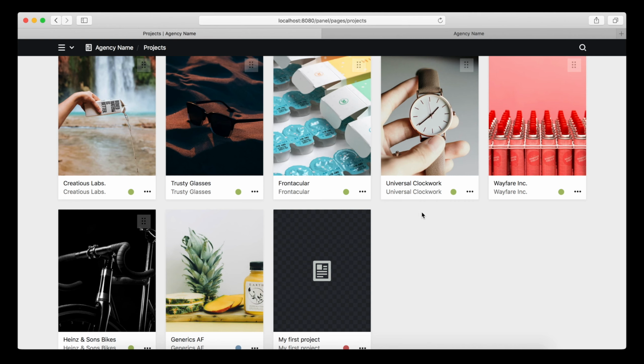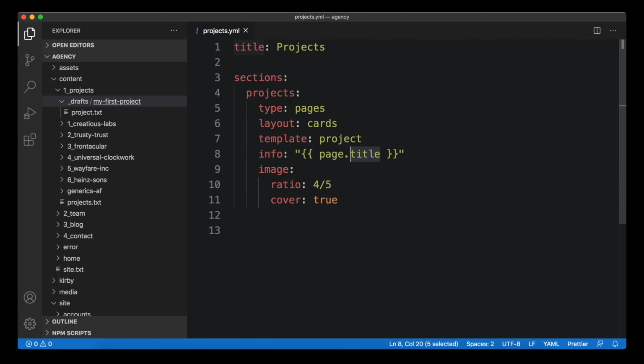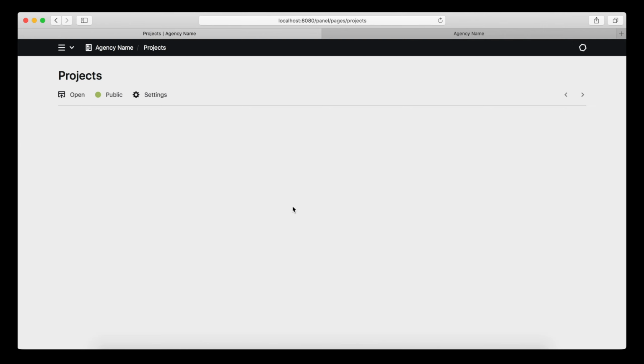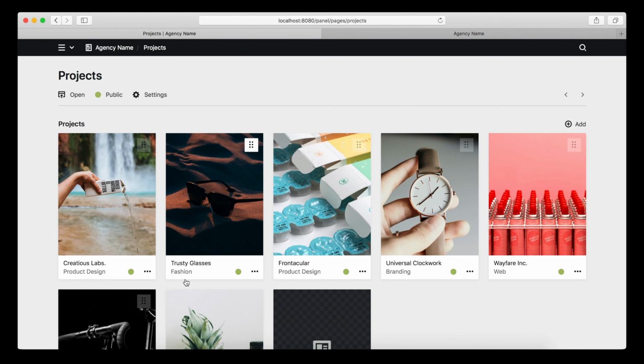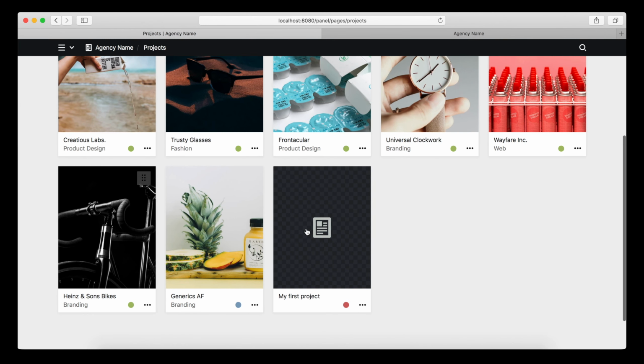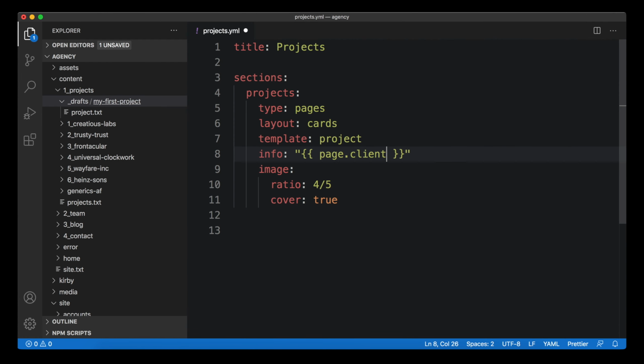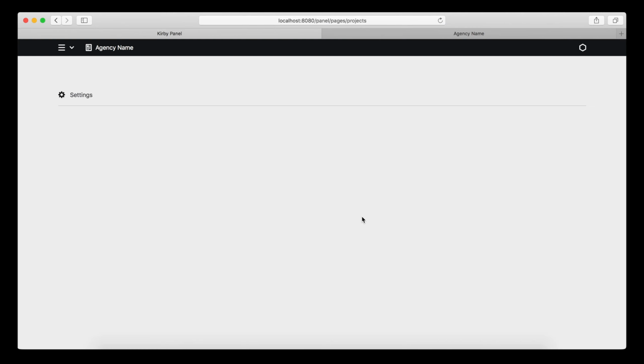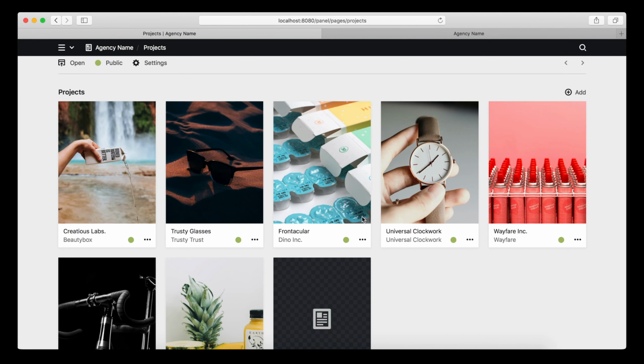So this is nice. And with this, we can easily switch now to the fields that we've created in our project.yaml. There we have a category field, for example, as you've seen in the fields list. And if we use that instead, it gets a lot more exciting. So now we have the category in here. This is really useful. Or we could easily switch to the client. And now we have the client here.